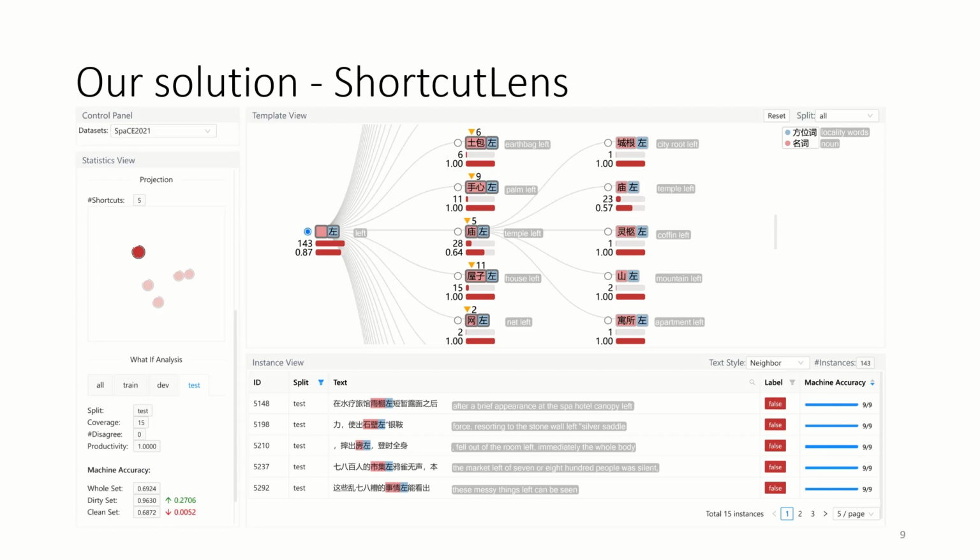We propose ShortcutLens, a visual analytics system designed to assist dataset creators in investigating shortcuts within NLU datasets. It presents an interpretable and hierarchical approach, offering a unified method for representing various kinds of shortcuts.